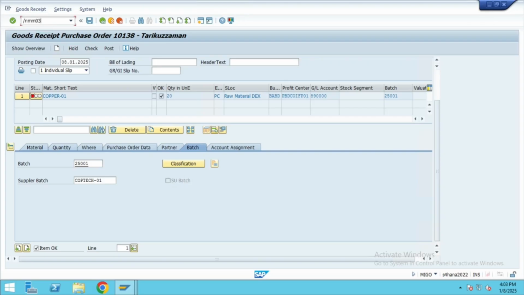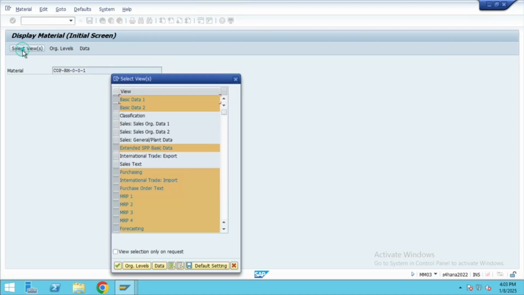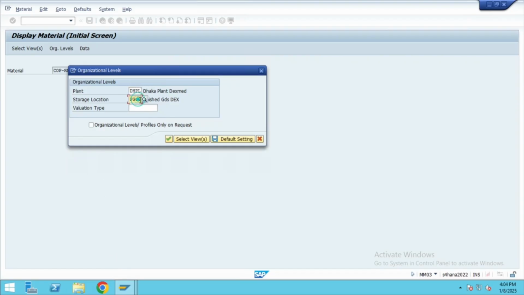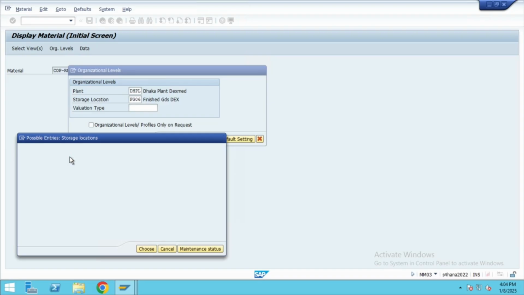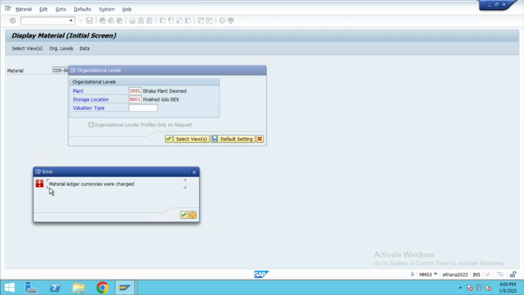Then go to MM03 and enter your material, and click Select Views button. Then click Continue and enter your plant and storage location. Then click Continue. Here you have to see the same error message again. The Material Ledger currencies were changed.